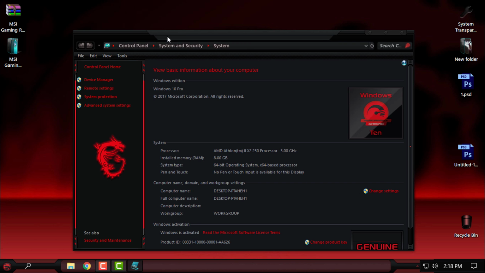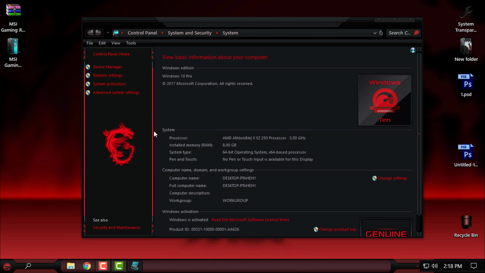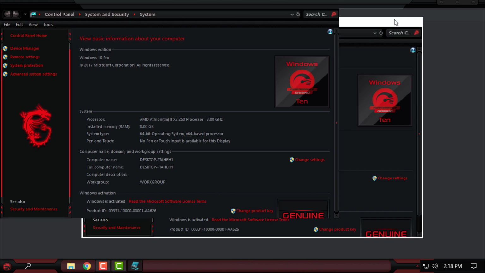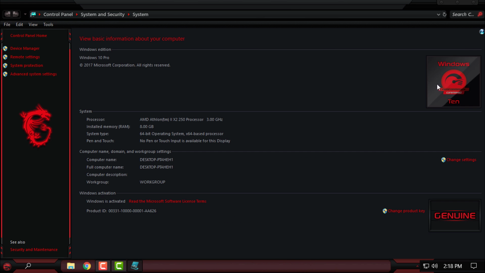I have the custom start button that goes with the theme, and this theme is really amazing. Look at that, you have custom logos on the left side, on the right side instead of the Windows 10 logo, and the theme is real cool.